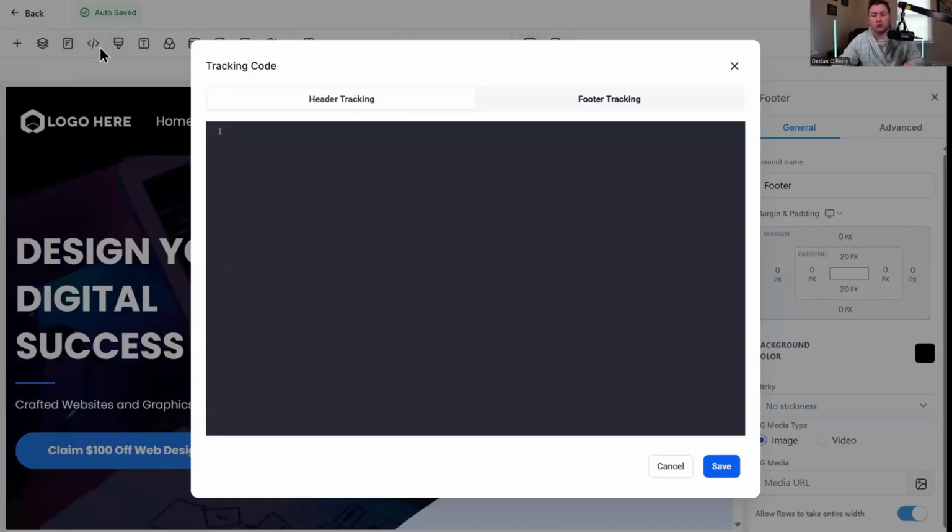Then you have tracking code. So this is specifically for ads, or if you're doing stuff with schema markup and SEO, you will put header tracking code here and footer tracking here, and you just copy and paste the code in and you're done. So that's how that works.